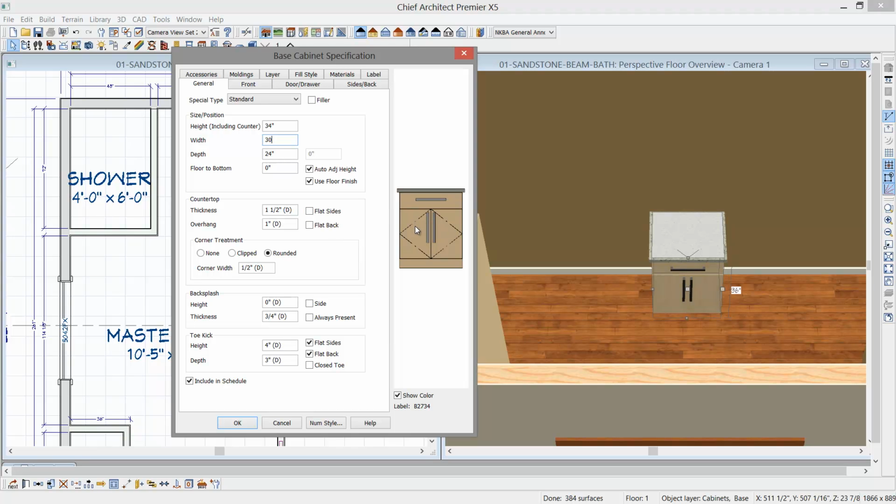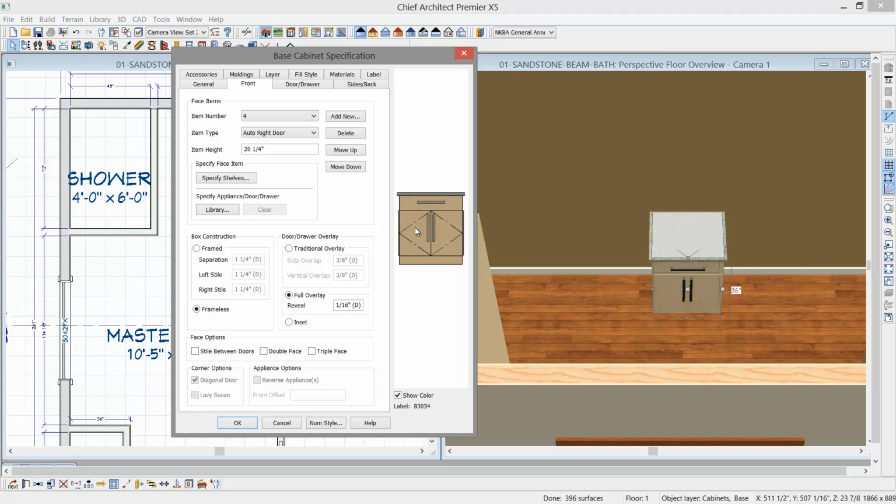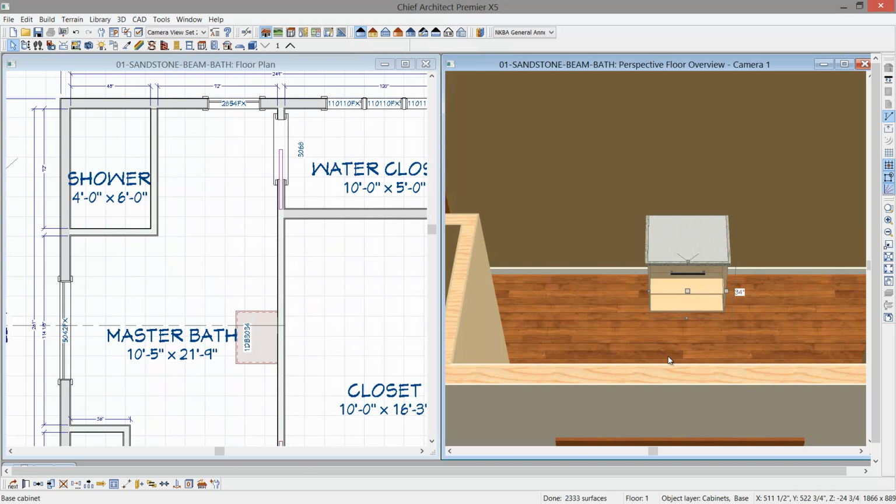Now, if I click on the front of the cabinet, I can change the door and drawer styles or the face components in here. In this case, I'm actually going to click on this, and I'm going to delete that door. And I'm going to leave it as an opening. Select OK. And now that's set up.